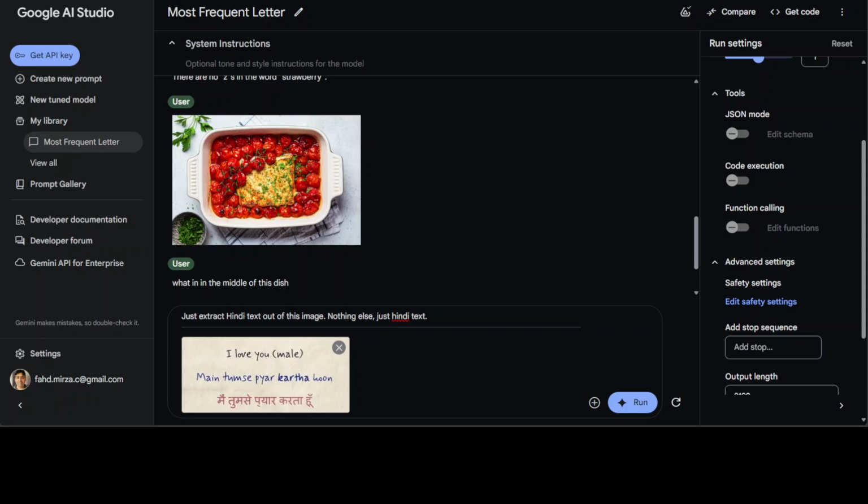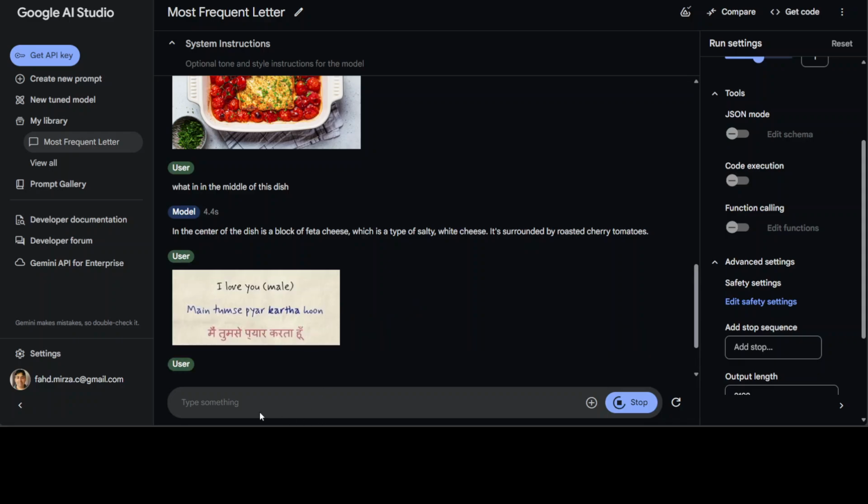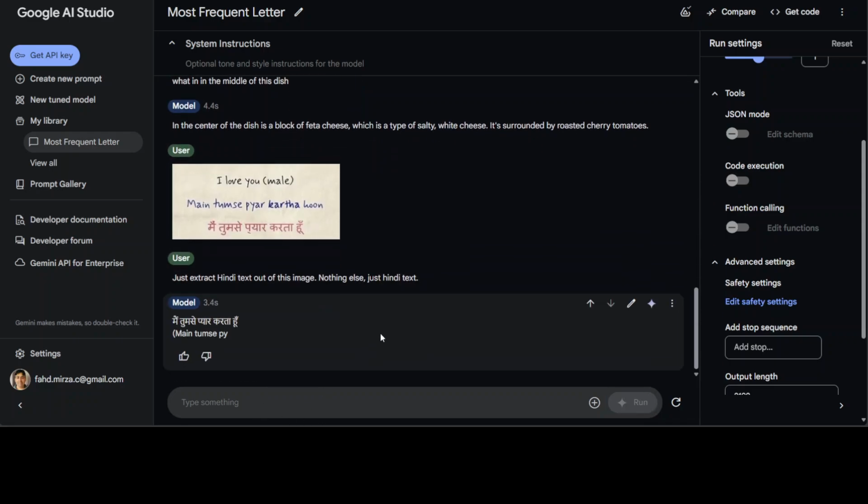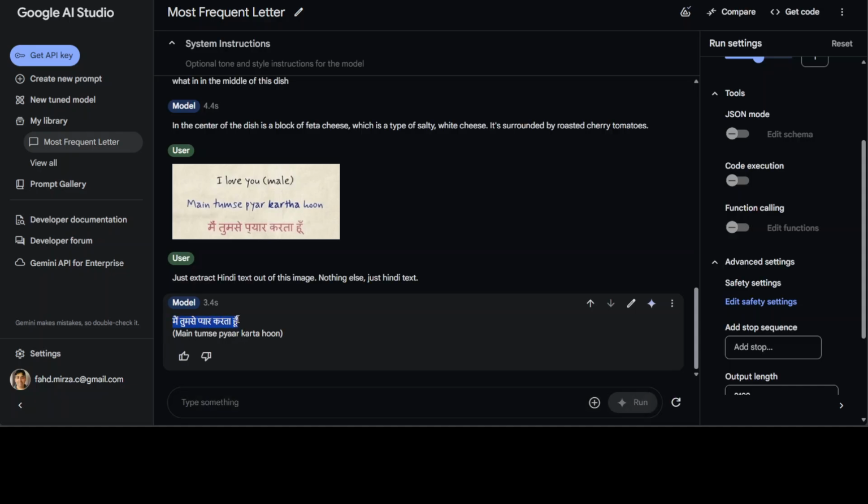So in this next one, I'm just trying to see how it does with OCR. So there is an English text, there is a Hindi text, and I'm asking it to just extract the Hindi text out of this image, nothing else, just Hindi text. So let's run it. Let's see how it does it. There you go. You see, it has just extracted the Hindi text, and then it has even translated it.